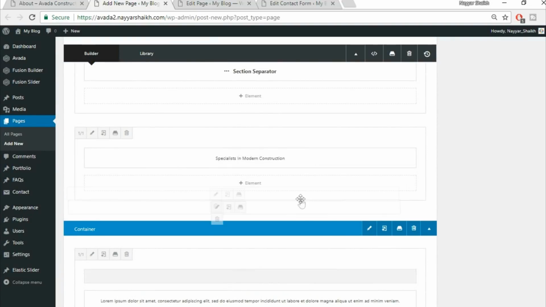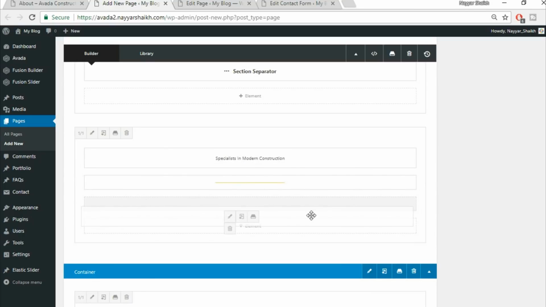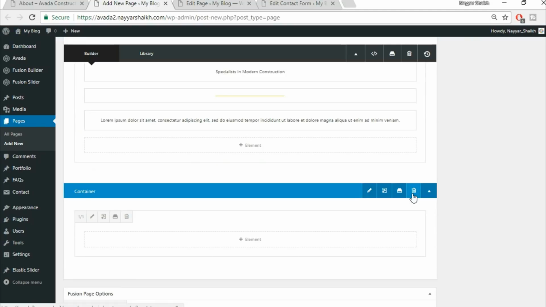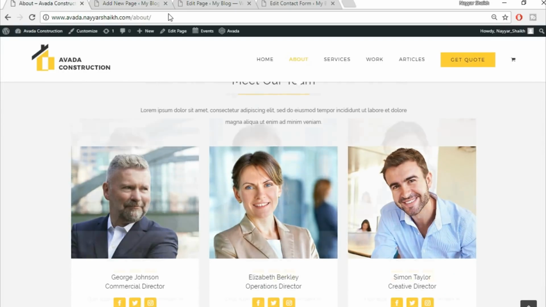title, subtitle, okay, your separator and subtitle from here. And now we don't need this container, so just delete it. So we have these things. Now let's add this person.